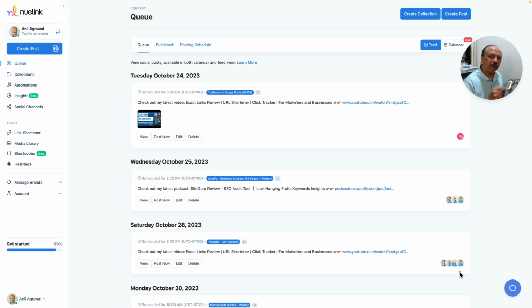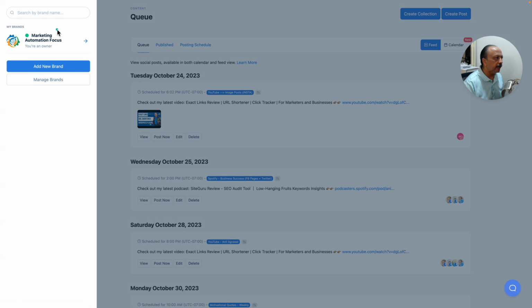So here I am inside my Nuelink account. You can see that they have a very clean interface, and the set of menus is very limited, so you don't get overwhelmed by a gazillion top level menus, or a bunch of menus buried inside of the high level menus. The main menu set is on the left sidebar, and on the topmost you have what they call brand. You can think of it as a workspace. Right now I have two different brands.